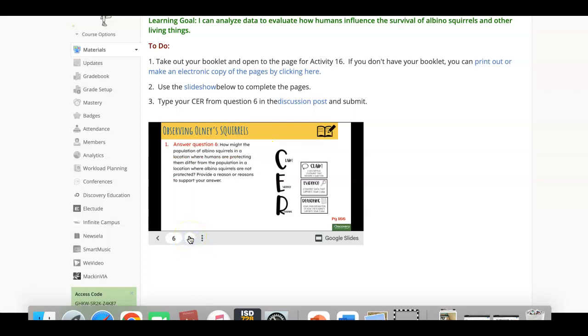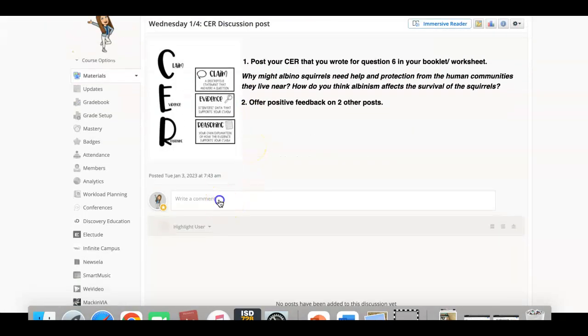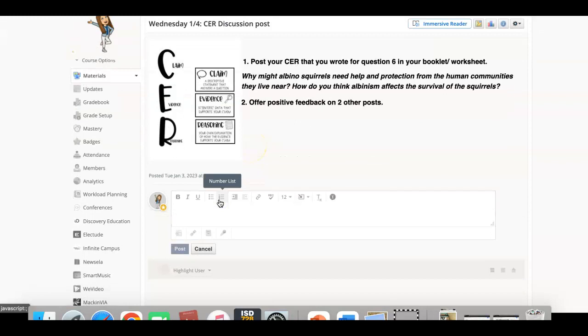Then you're going to go through and answer question 6. It's actually question 7 and 8. I'll change that in a minute. And then once you're finished with that, you are going to take your claim, evidence, reasoning that you wrote in question 6, and on the discussion post, you're going to type that in here. Okay. If you typed it on the document, copy and paste it. And then once you post it, you're going to offer positive feedback on 2 other posts. Okay. If you're like the first one or the second one and there's not 2 other posts to comment on, maybe come back later and do that piece once people have done.